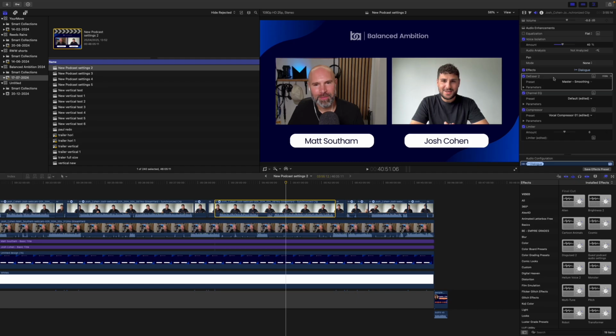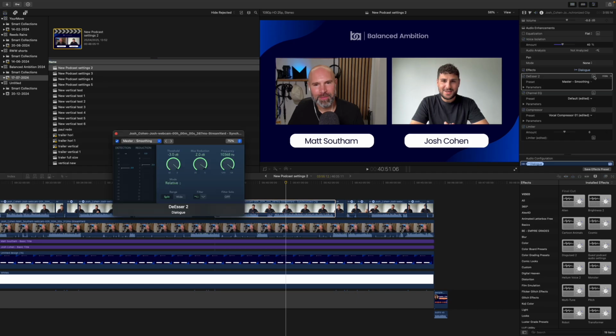Now, I start off with a DeEsser. If I click that and open it up, I always take it off default and make sure it's on master smoothing. The DeEsser basically just helps tame some of those S or SH sounds. They're high frequency and they end up being a bit sharp or hissy. You often get it on cheaper mics, which sometimes the guests do. Actually, Josh's audio was pretty decent to start with, but it always helps.